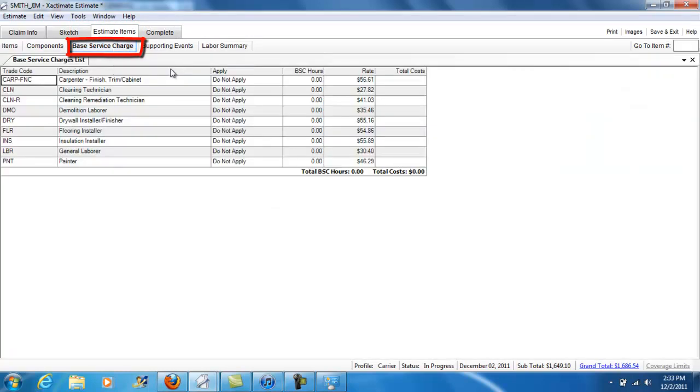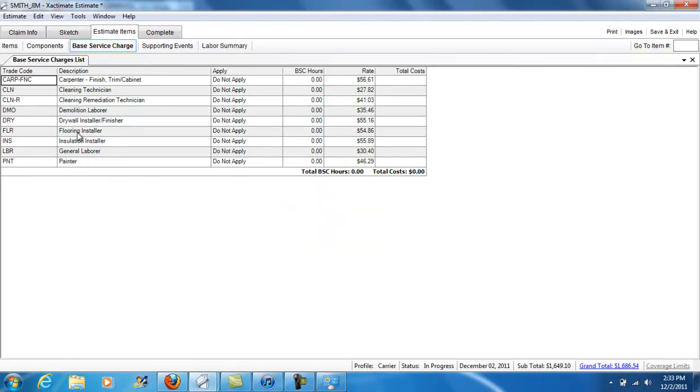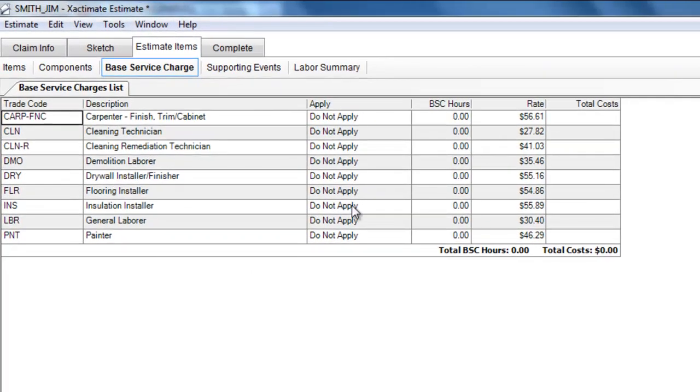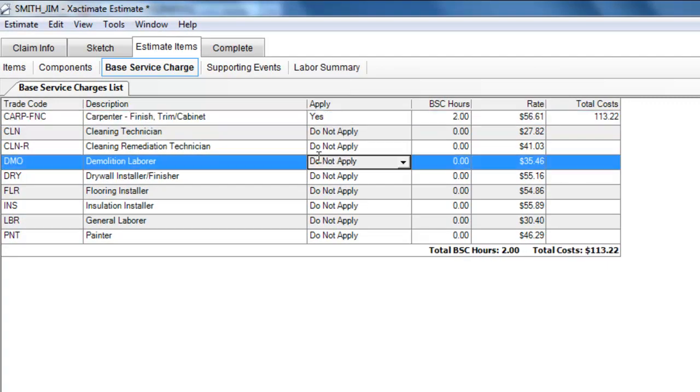I click on that. You'll see that I've got a whole bunch of trades here. Carpenter, finish, trim, cabinetry, cleaning technician, demolition, insulation, and the like. And they all have do not apply for base service charges. Now, if I choose yes for one of these, okay, you'll see that Xactimate automatically decided that I needed 2 hours at a rate of $56.61 for finished carpentry, in addition to the estimate I've already written. So base service charges added some additional funds here.